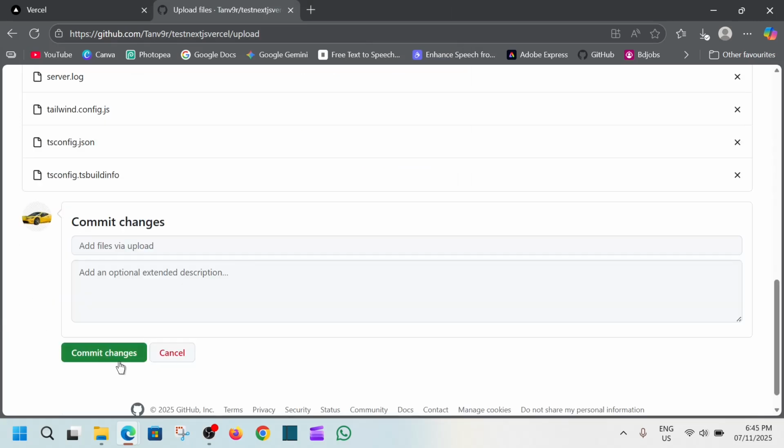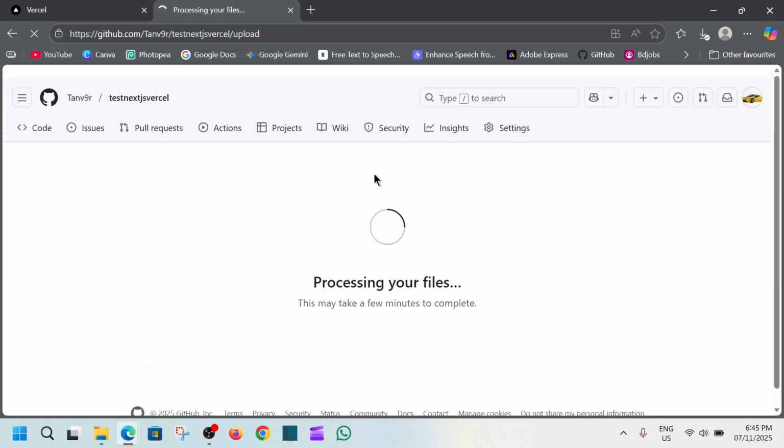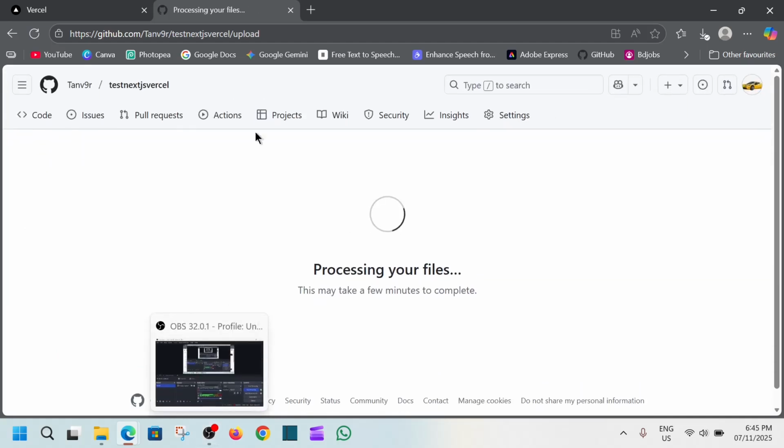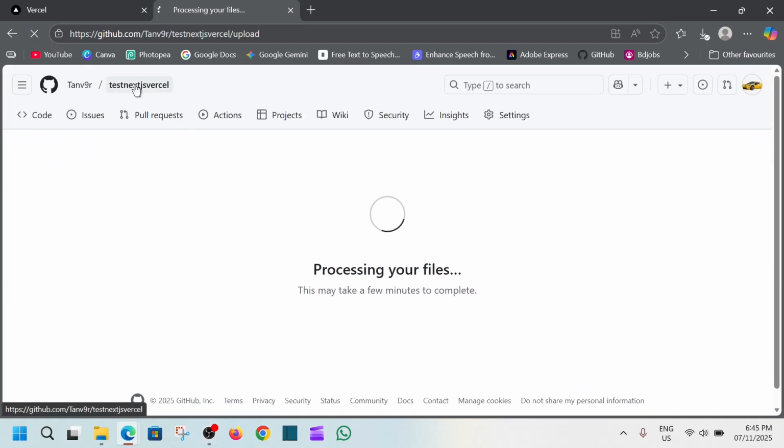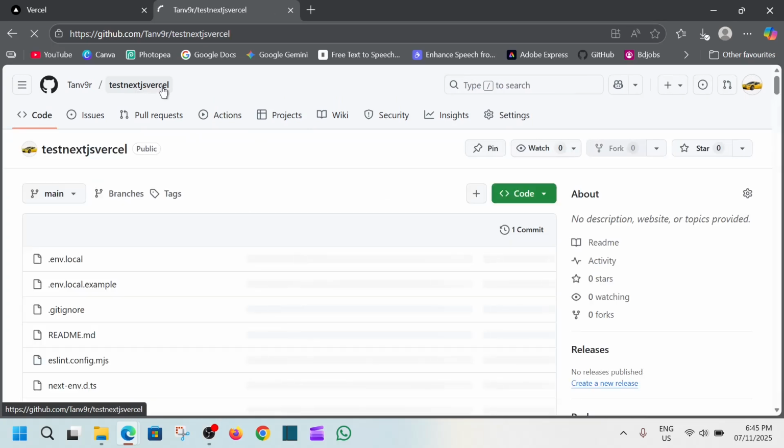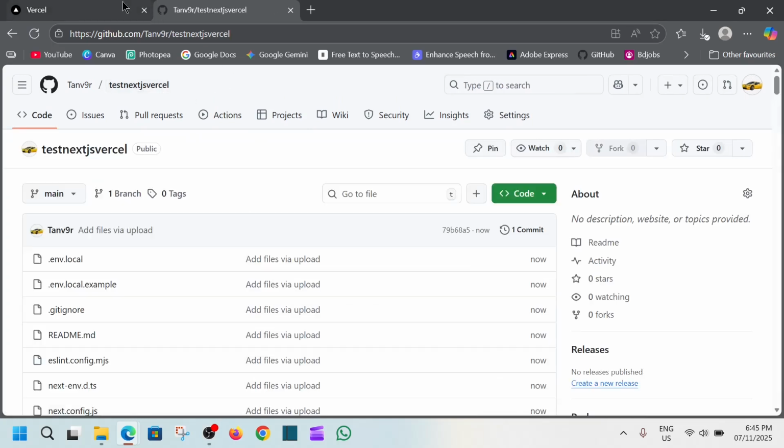Now here we have to select commit changes because everything is uploaded here. And here you can see this is the directory, test Next.js Vercel. Now we'll go to Vercel.com.